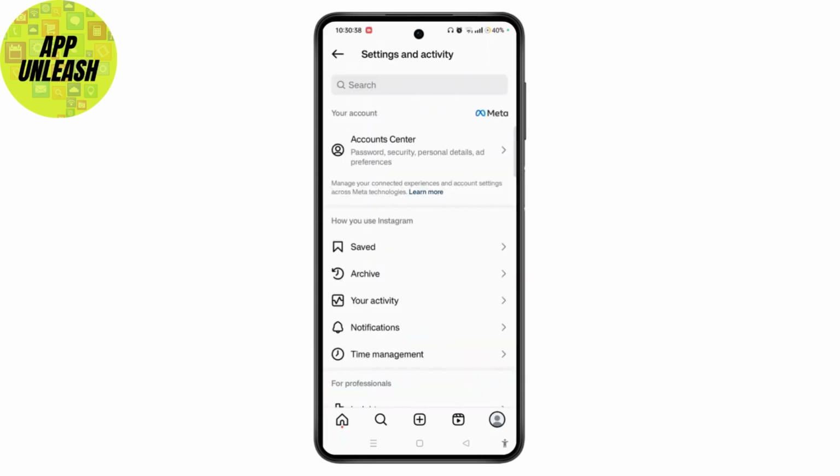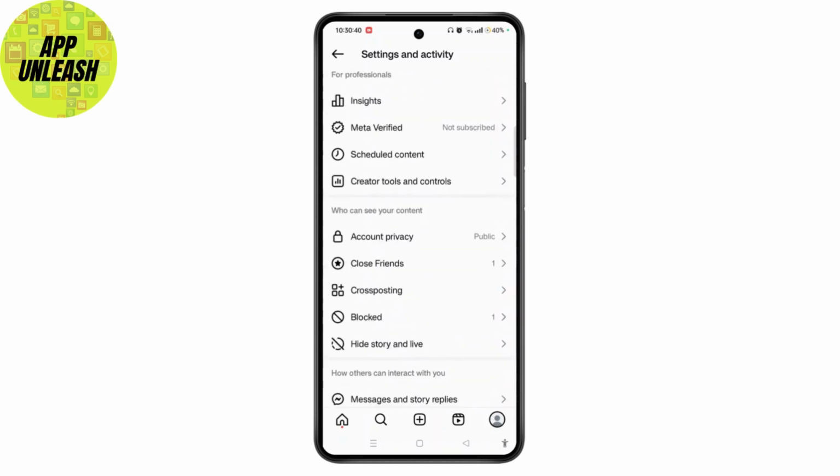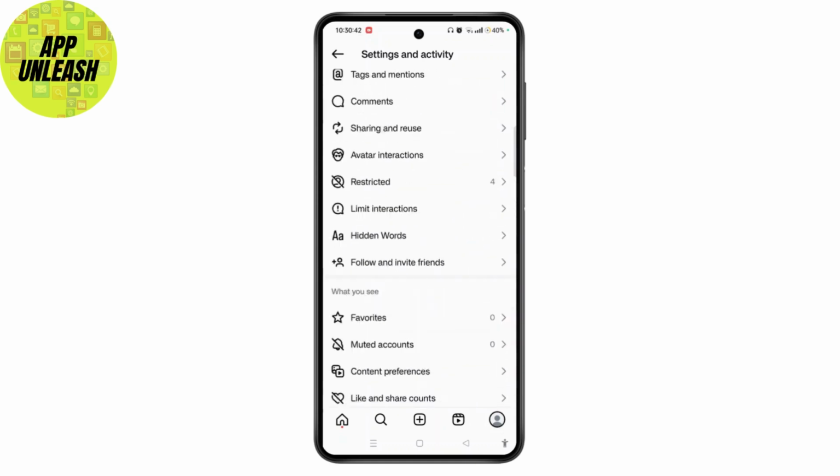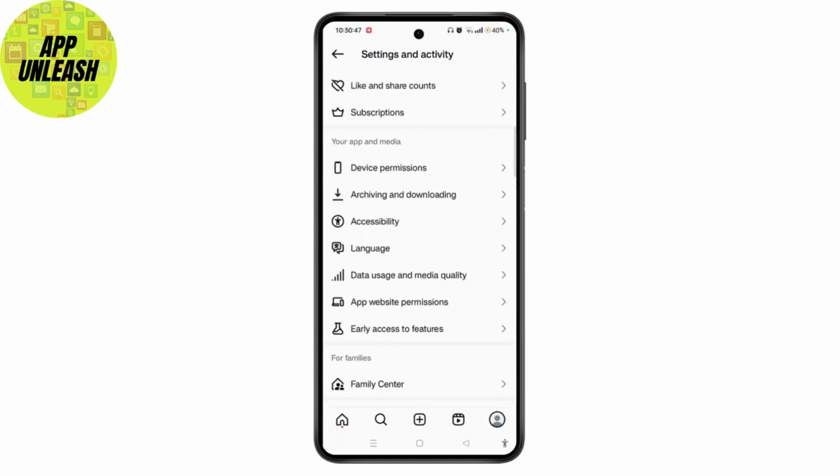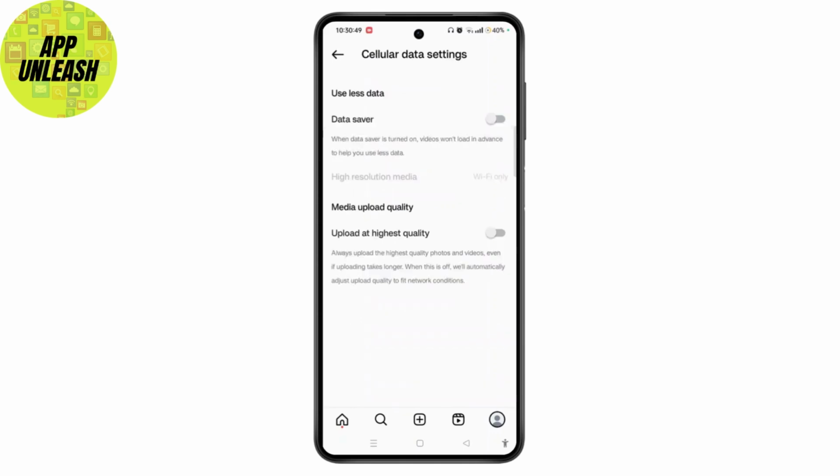Once you access setting and activity, scroll down. Now look for the option of data usage and media quality and tap to access it. And in order to disable video autoplay, you can turn on data saver. When data saver is turned on, videos won't load in advance to help you use less data. This means this will disable video autoplay in Instagram.